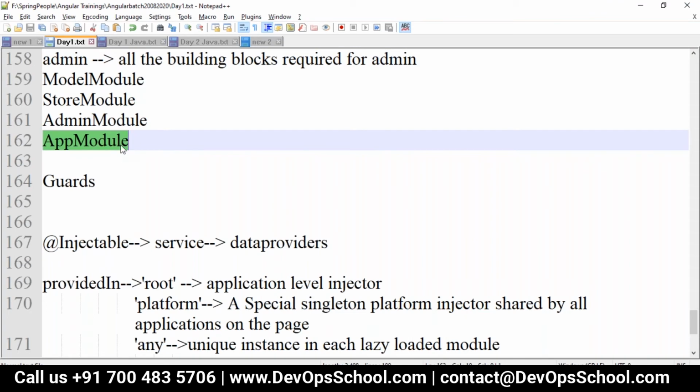But the app module is the first module, right? So it will be eagerly loaded. But I want to mention it in the app module or in the routing module. The child module should be loaded later. Lazy loading should be done, so the performance will be good.